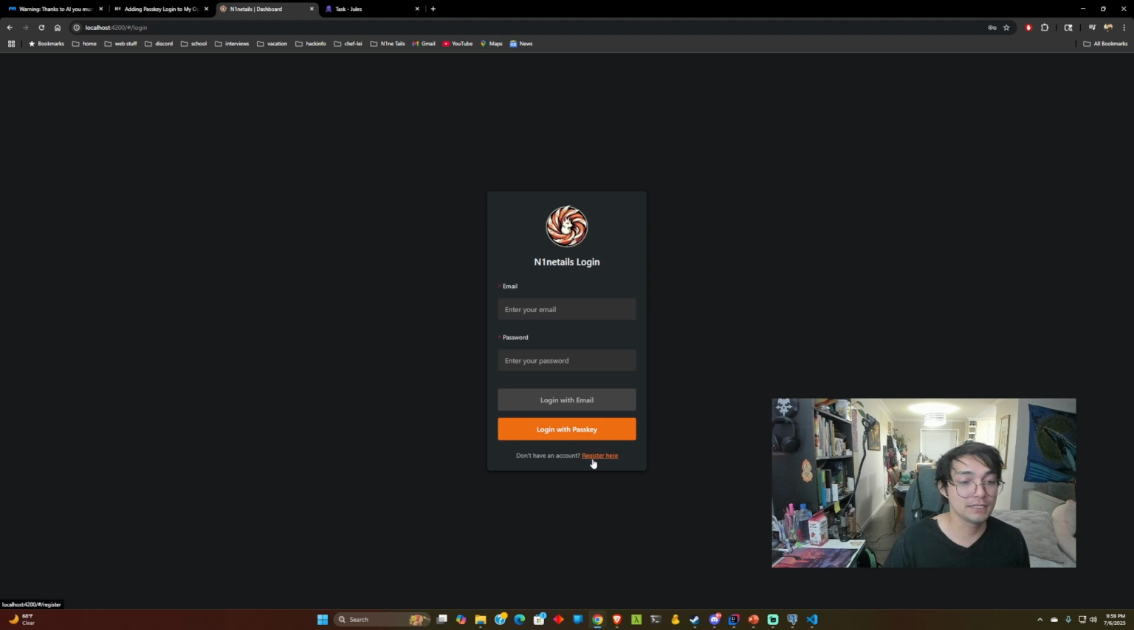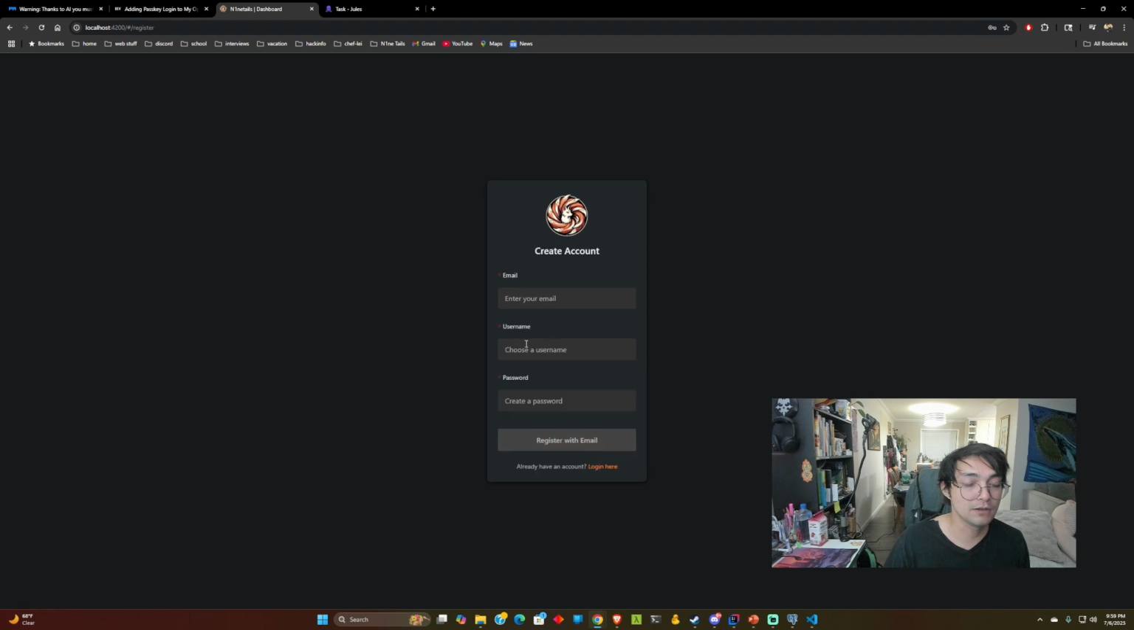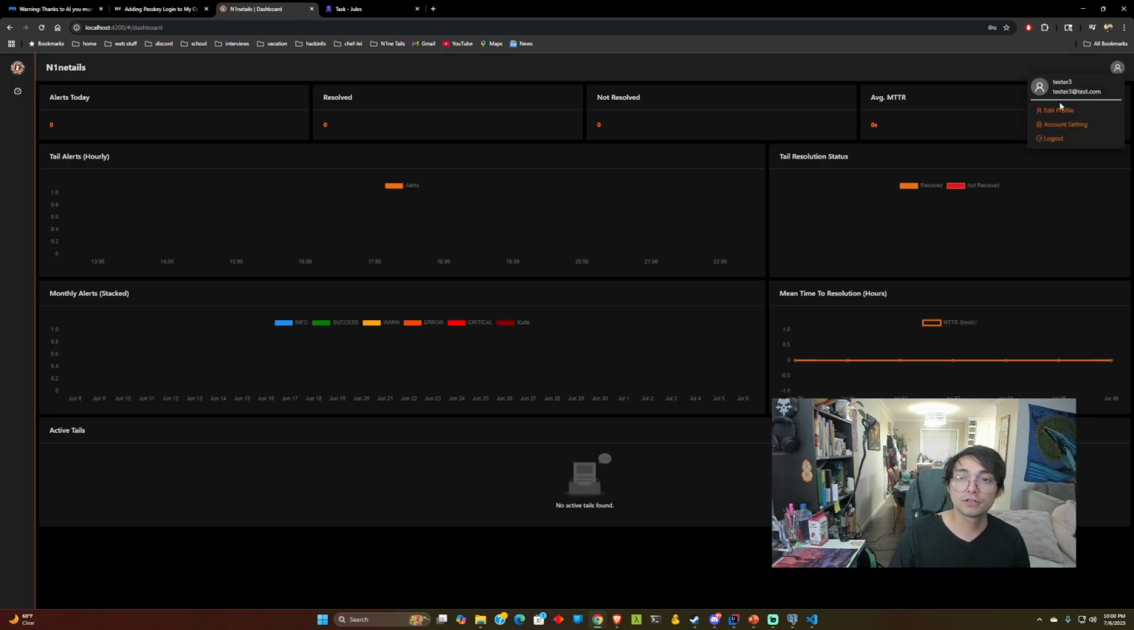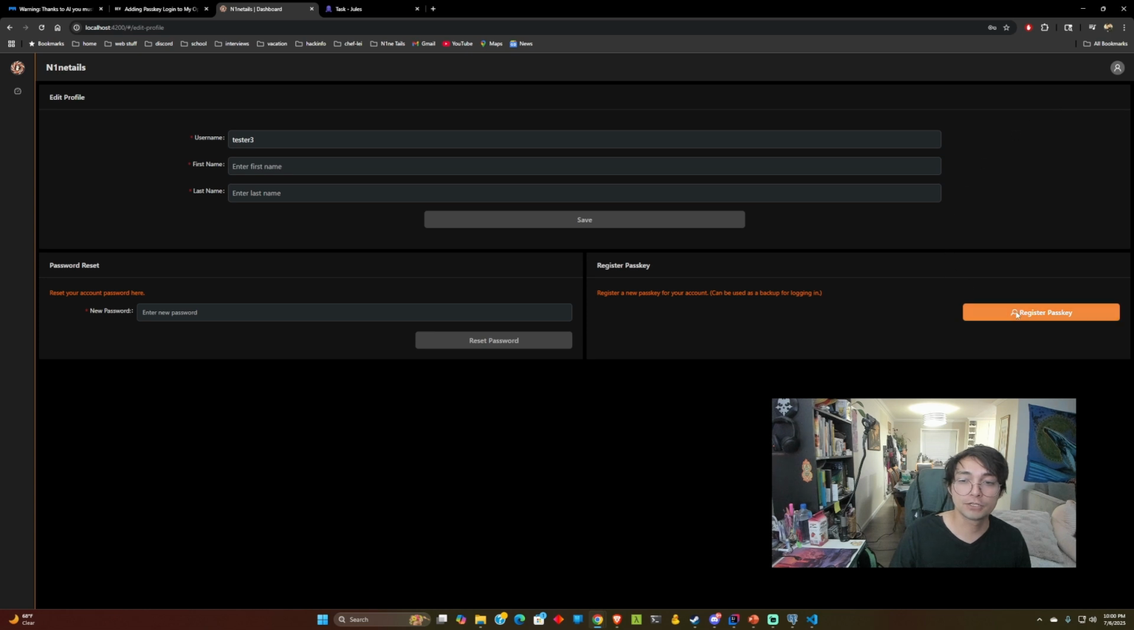Now, the way I implemented passkeys, since I don't have a way to validate user emails yet, I only allow users to create passkeys after they register an account. Now, I'll go ahead and do a demo of using a passkey on this website. So I'll create a new user for demo purposes. So I'm going to go ahead and register a new user. Once a new user is registered, they can go into their edit profile and then register a passkey.